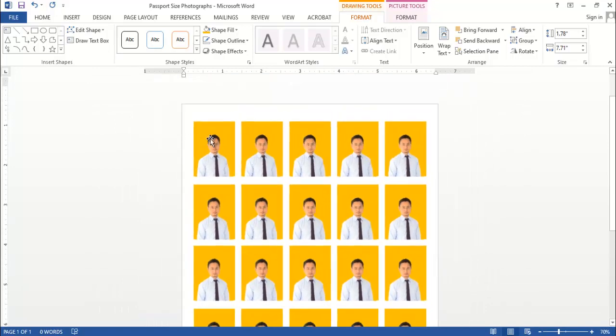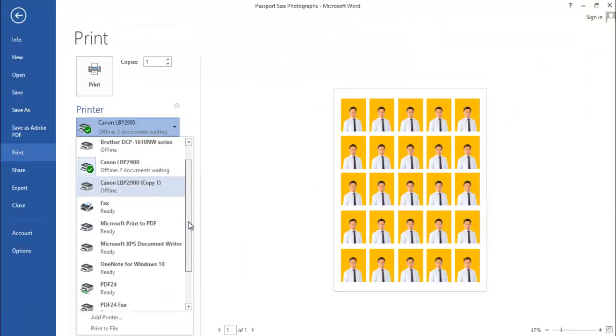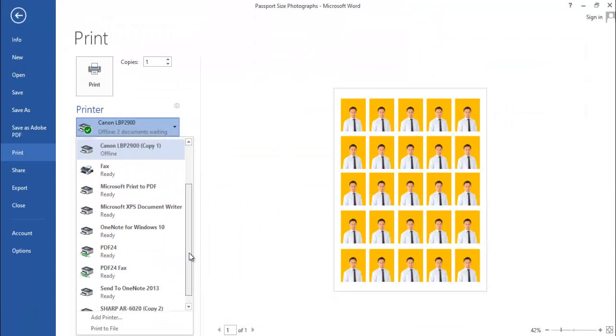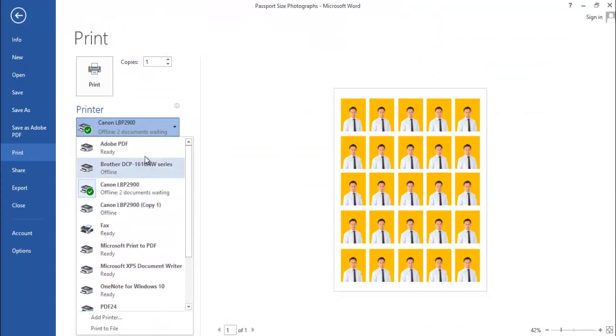And now we can click on this print button to print this photograph. We can select the printers that we have installed in the computer.